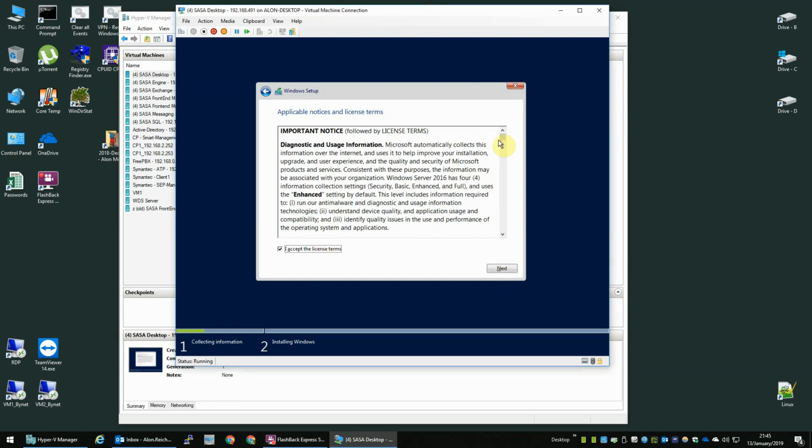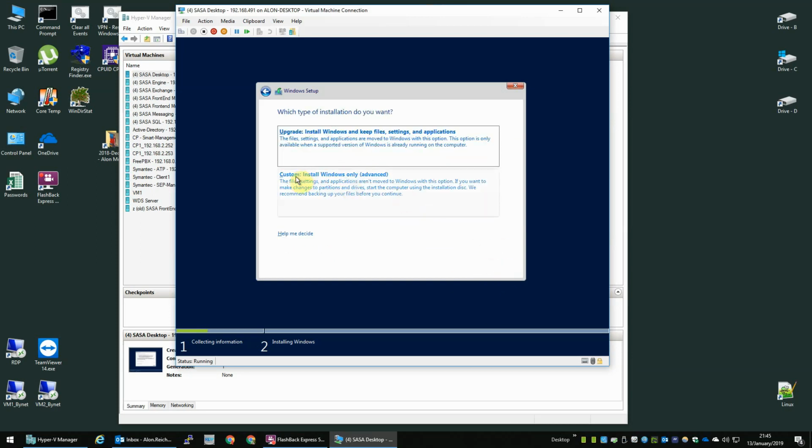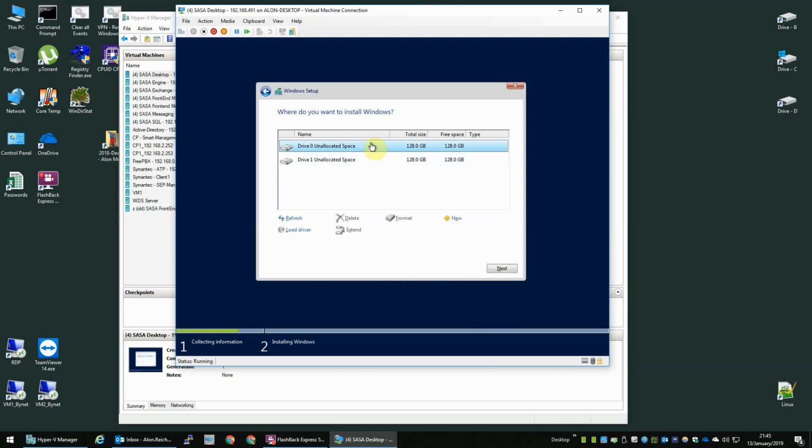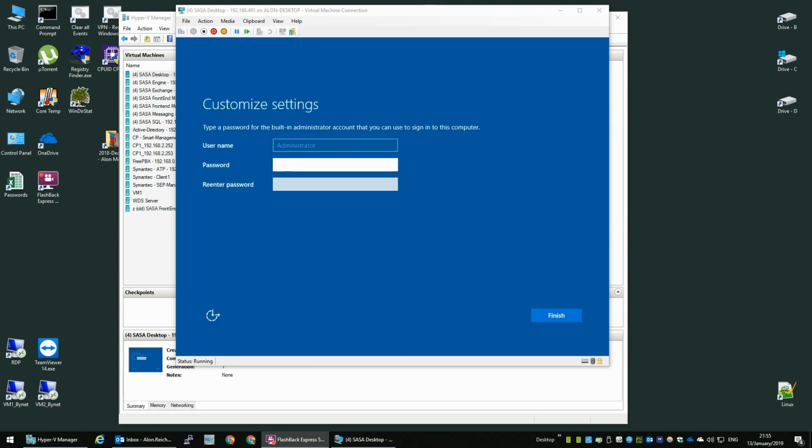Of course you're going to read all that. I just read it. Click next. Custom. I'm going to be installing the system on drive C, the OS. Click next. And it's running. Now I'm going to skip this part because it's going to take a while. Okay, so I skipped the part where you have to wait for the percentage. Then once it's finished, it restarts on its own.